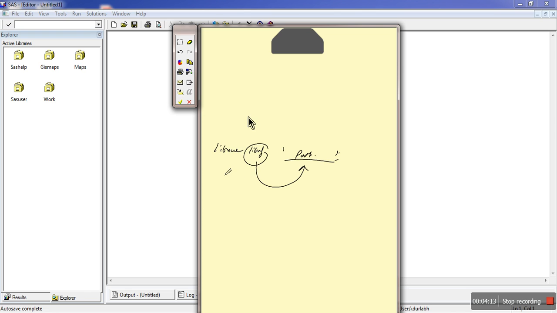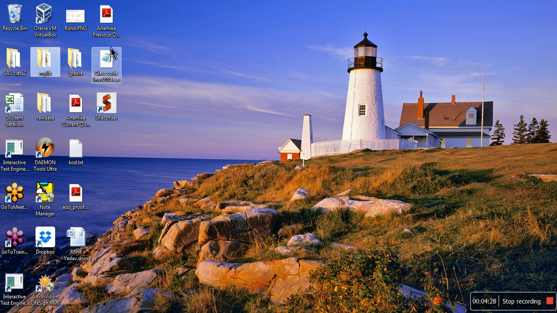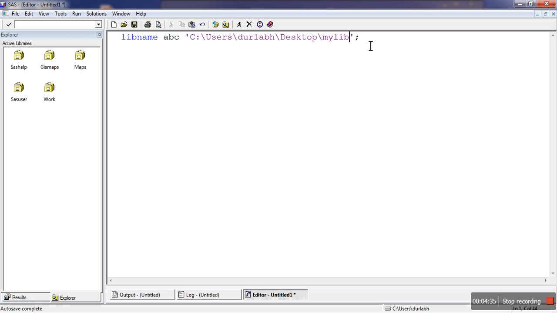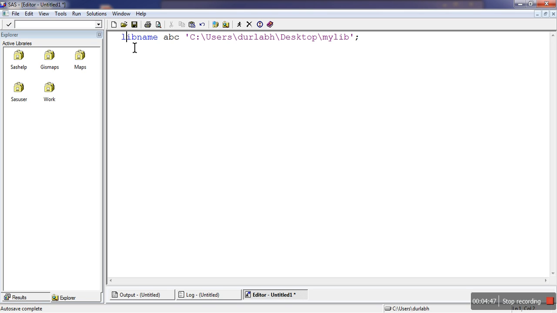Okay, so let me write a library code over here. I will write libname, whatever name I want to give. So let's say ABC, and the path for the library. Let's say mylib. I just saved my data over here, and I copy the path and give it here. Okay, and I just run it. To run the program, I can select and press F3, F8, or I can also press this run button over here, or without selecting also I can do the same.